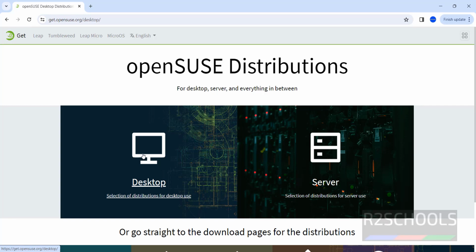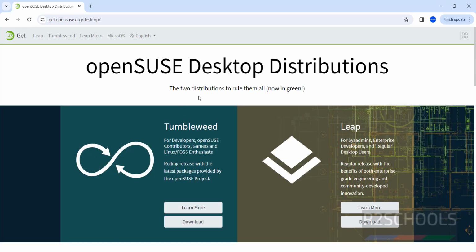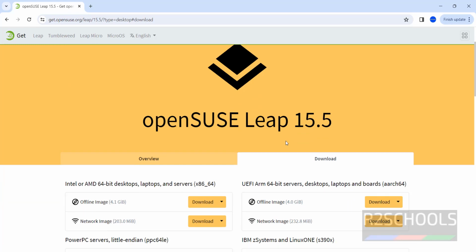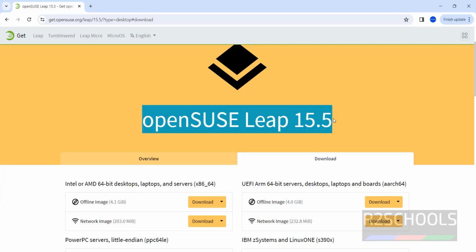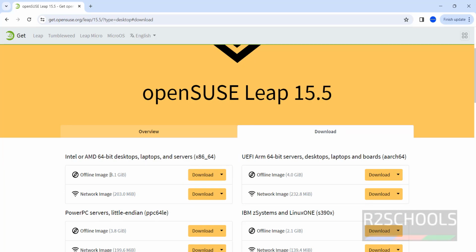Click on desktop. See here we have two types of desktop distributions. I am going with Leap. Click on this download. See, at the time of making this video, the available OpenSuSe Leap version is 15.5. Now click on this offline image. Then click on download. See, download has been started.